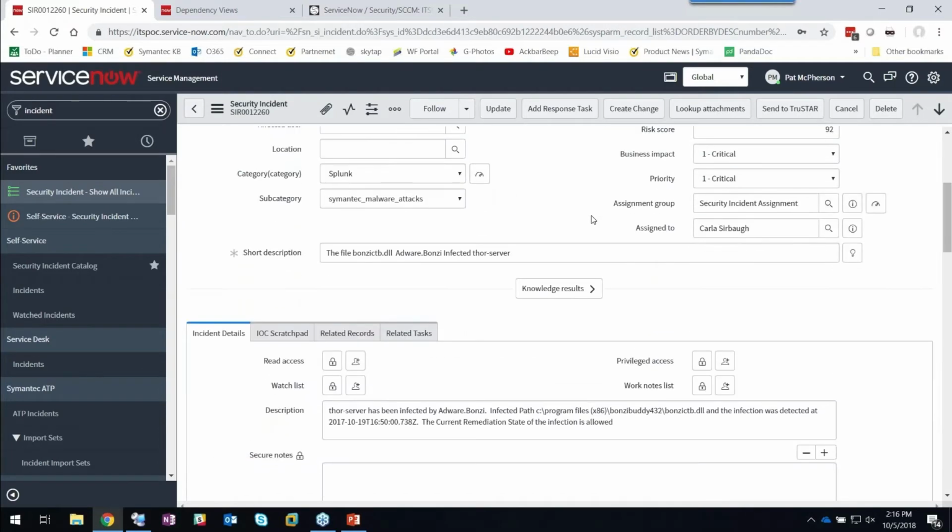So looking through here, short description. I had done a search in Splunk. I looked for something called bonsai.dll. So this is where I told it to go ahead and populate some of this right inside of my short description.